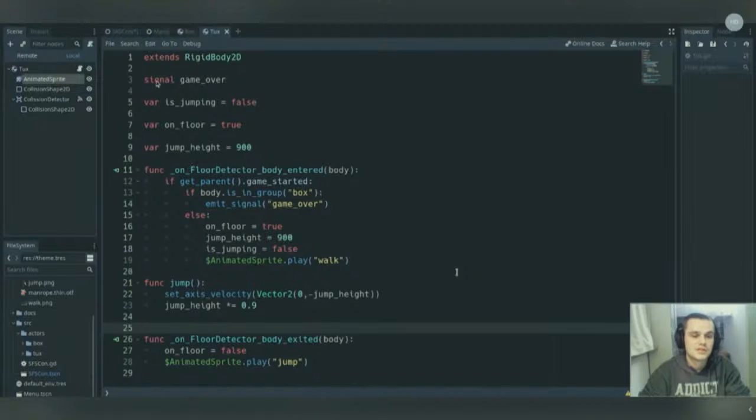And here you can also see the signals I mentioned before. For example, here you have the signal game over. And here in the body detector, if a body enters this zone, this code gets played. And then I check if the body that is coming in is part of the group box, is a box. Then I emit the signal game over.